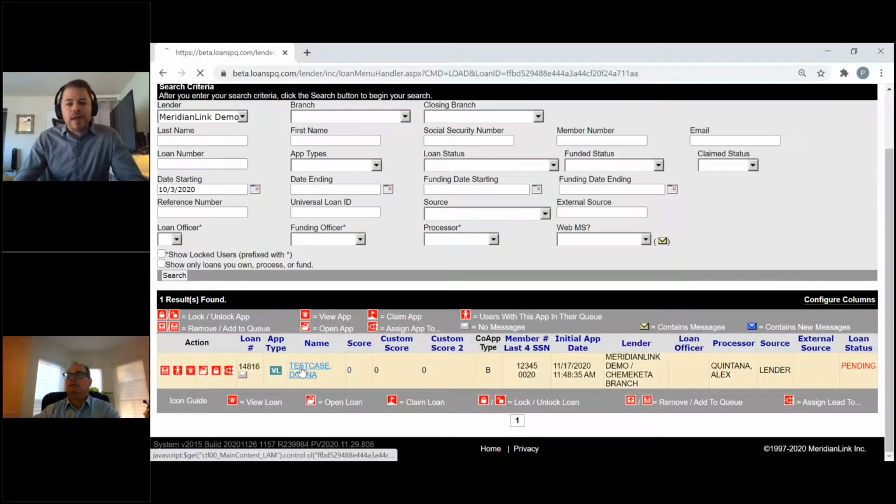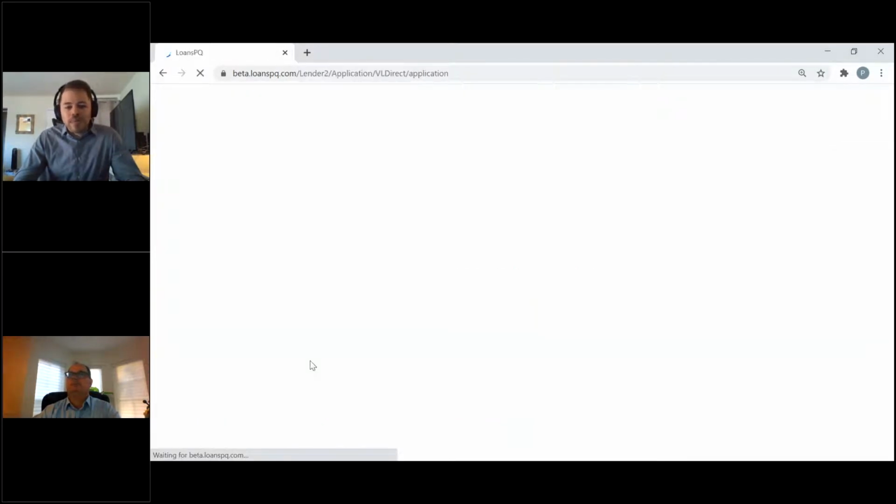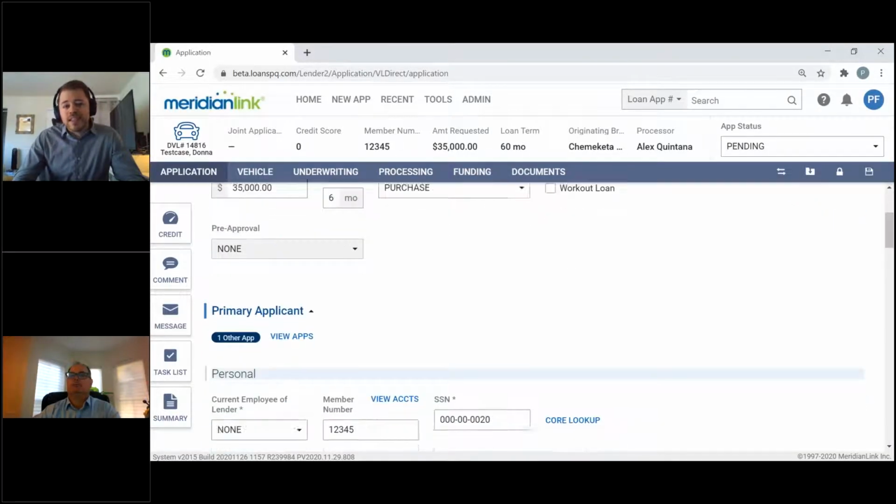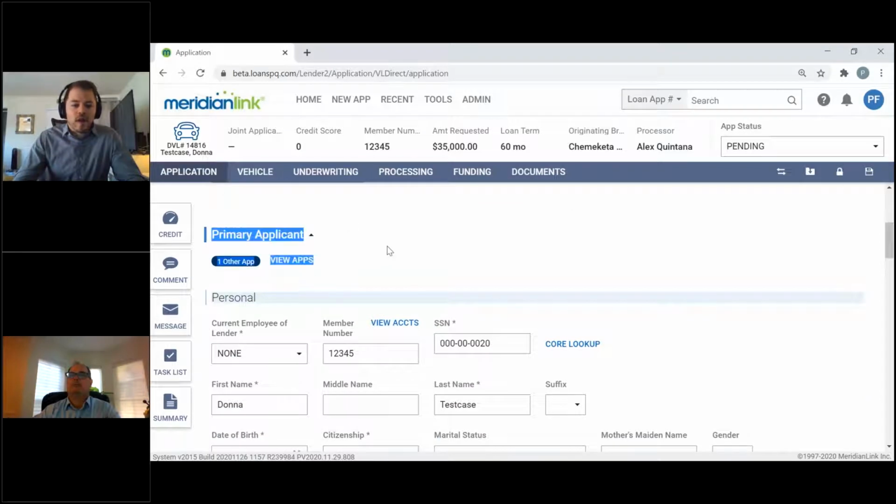Opening up the ability for multiple applications is something that we've talked about. However, we do need to do some more investigation into that to make sure that we would be doing it in a secure manner. And Paul's showing the view apps here.